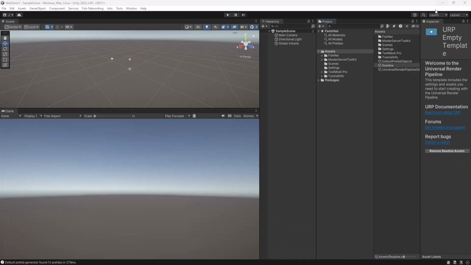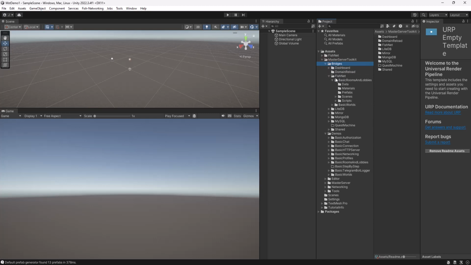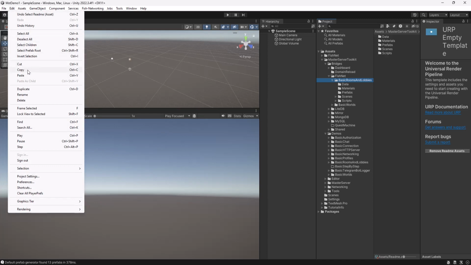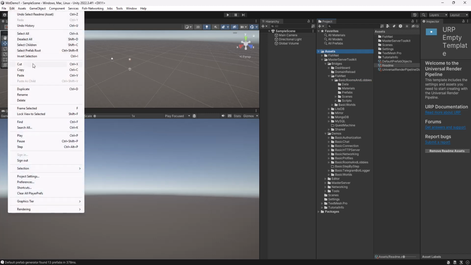So let's get started. Master Server Toolkit has demos in this demos folder that cover different things. It shows how to use basic authorization and other modules. But since I'm interested in using the fishnet library, I'm going to start my project using this basic rooms and lobbies source. So to do that, I'm going to select the basic rooms and lobbies source folder and do edit copy. And then I want to copy this into the root assets folder. So I'm going to select the root assets folder and select edit paste.